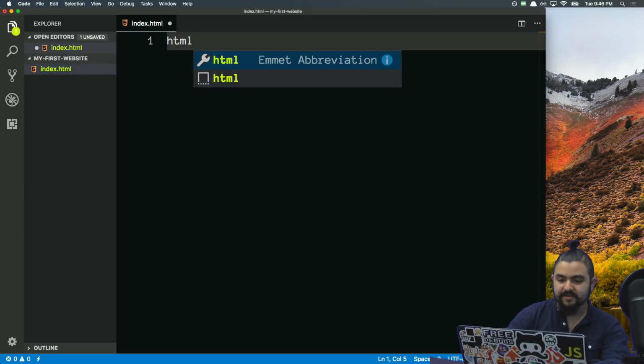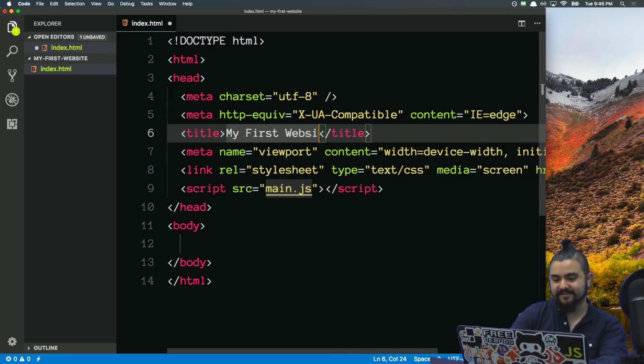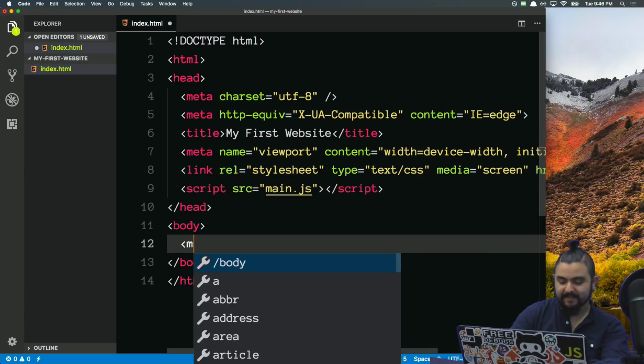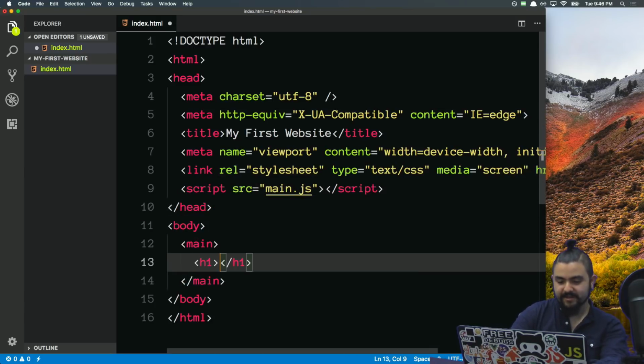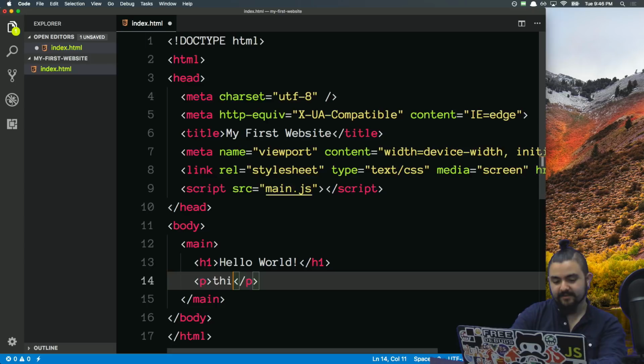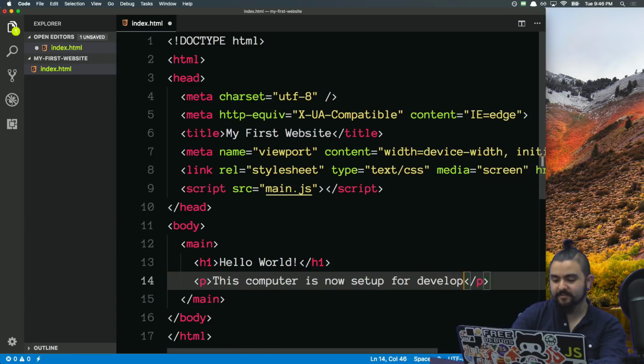Cool, well, let's make a website. My first website. We'll add some styles, we'll add some JavaScript. Let's do a main with an H1: Hello world. And a paragraph: This computer is now set up for development.